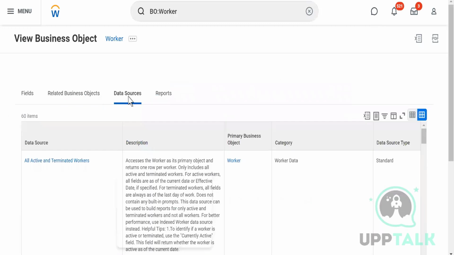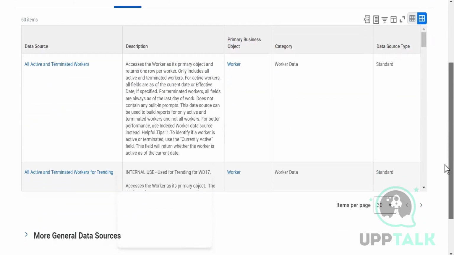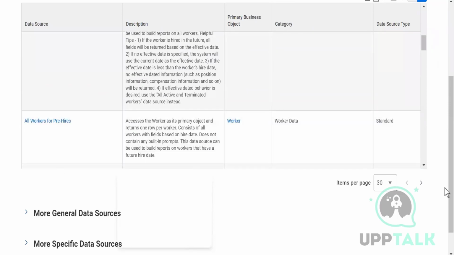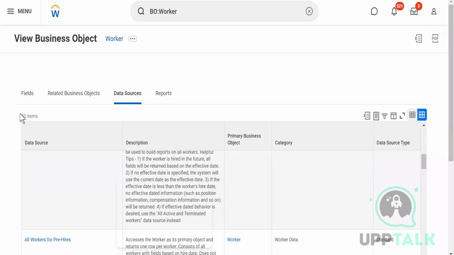So there are two types of data source, standard and indexed. In order to reduce the data which is going to come in the report, we brought in this concept of data source. So what does it do? Data source basically helps you to remove the unwanted data. So for example, worker. Now worker will have all active, terminated, retired, all types of employee. Now, I want to use only those data sources which give me the right information, right? So I can use any one of them. There are more than 50 data sources. It's 60 here, right? So it can have more than 50.